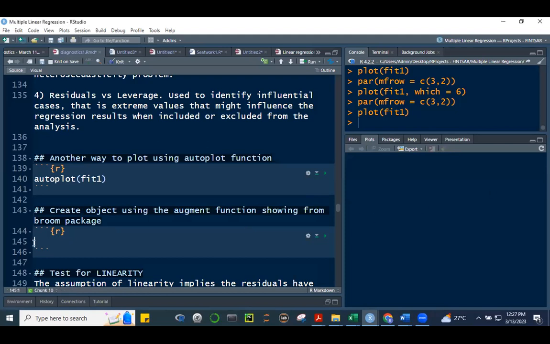Okay. So we're going to use the augment function of broom. Now, what's good about augmenting is that it will add. Augment means to add. Okay. So let's create an object called fit1 diagnostic, from the model. Okay, fit1 diagnostic will be fine.